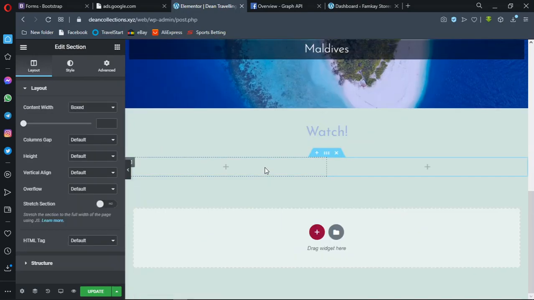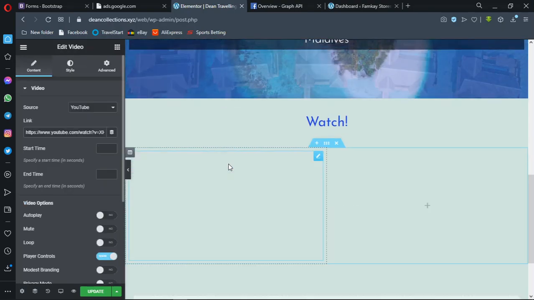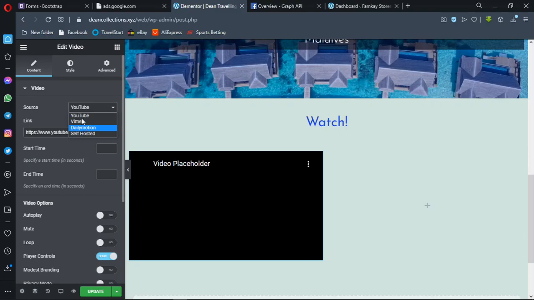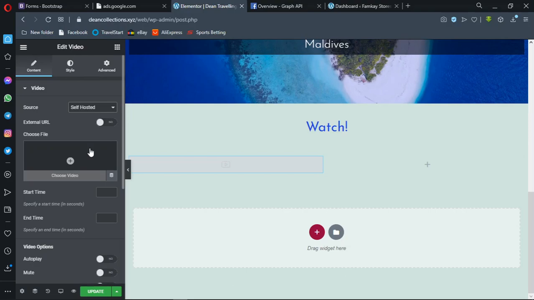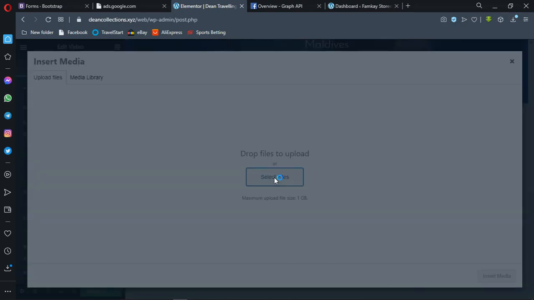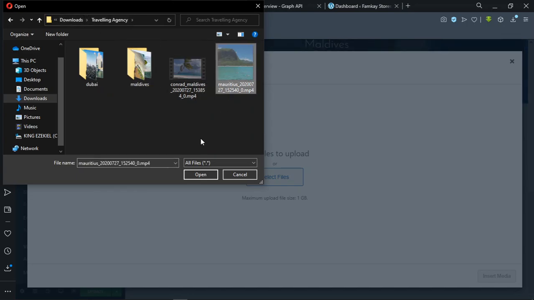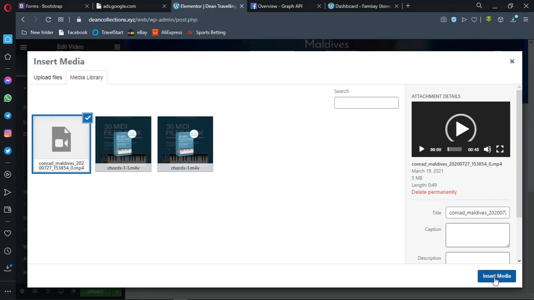Bring in two inner sections, drag video, drop. By default, it takes you to YouTube, so that one will select. So you can take videos from YouTube, Vimeo, Dailymotion, and self-hosted. That's the one that is from your own system. So you click choose video or from your media. So you go to upload file, select file. Ah, that was fast. So I'll click insert media.